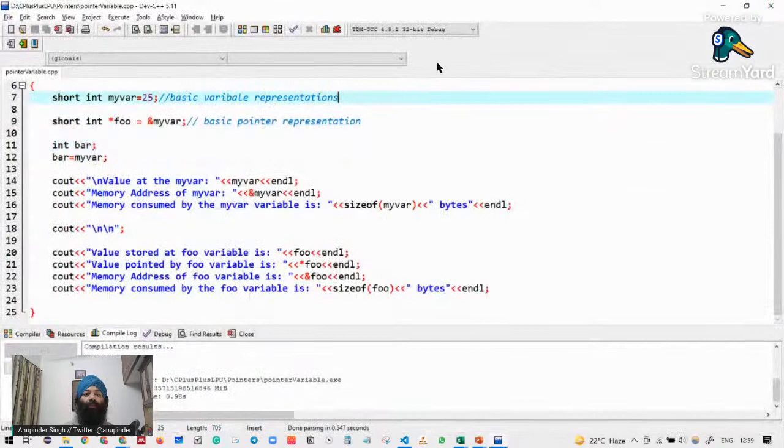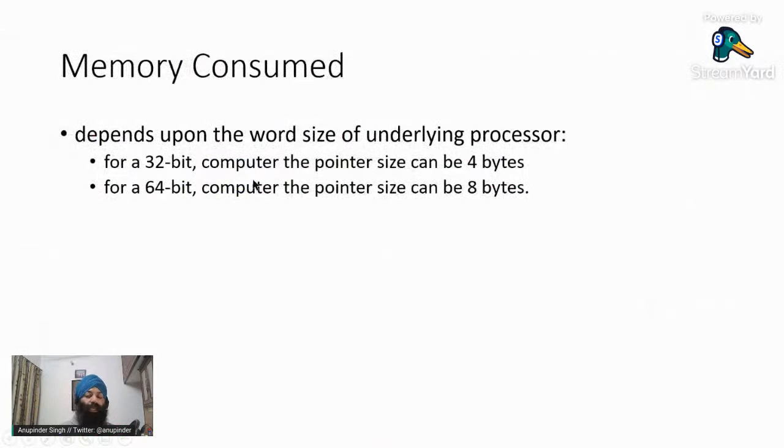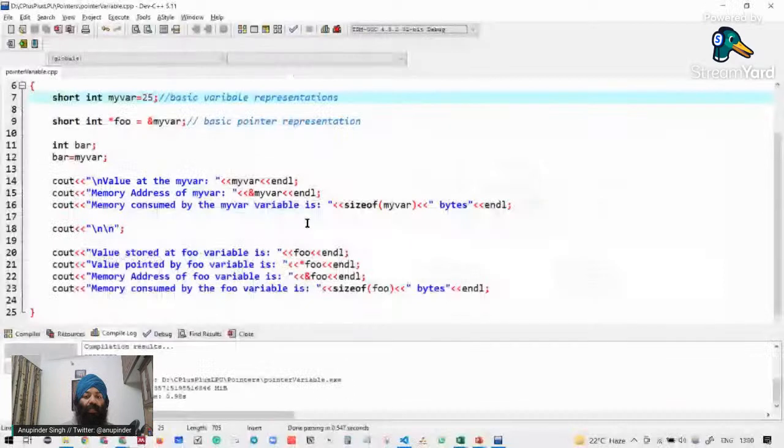So I hope I'm able to make my point clear that the underlying architecture is going to be dependent on the size of your particular pointer. Is it 4 bytes or is it 8 bytes? It hardly makes any difference what particular type of data you have provided, right?